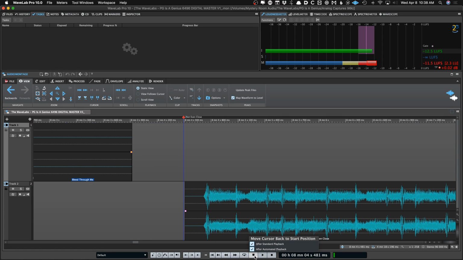So you want to right click on the stop button and just make sure this box is checked so that after playback, the cursor moves back to the start position. That's a common question for new users, so I just wanted to touch on that.